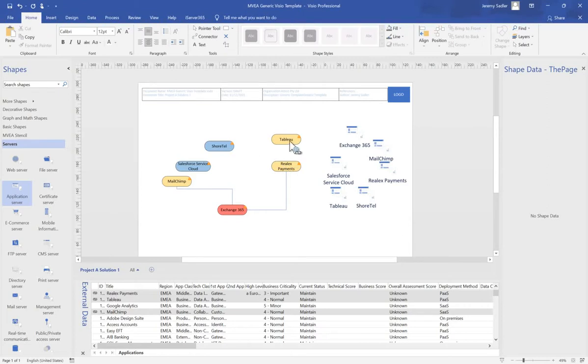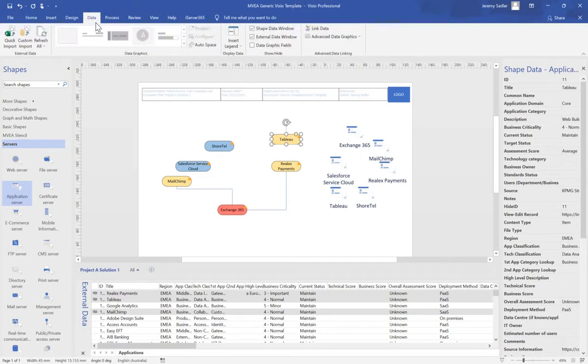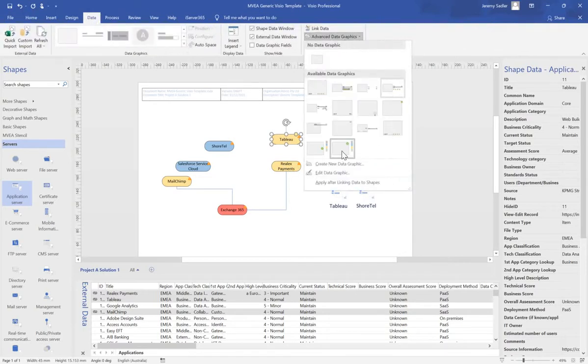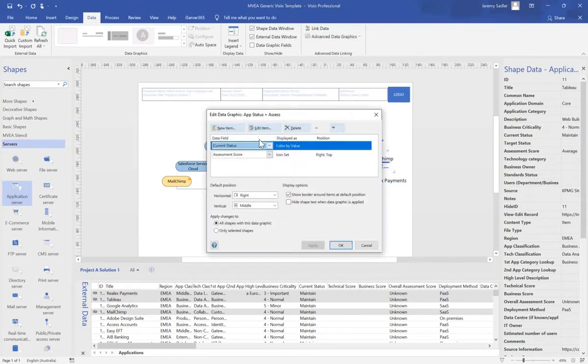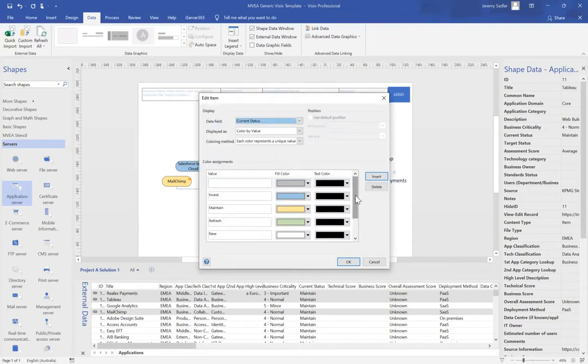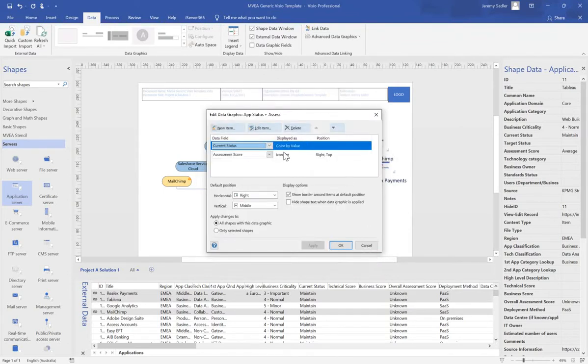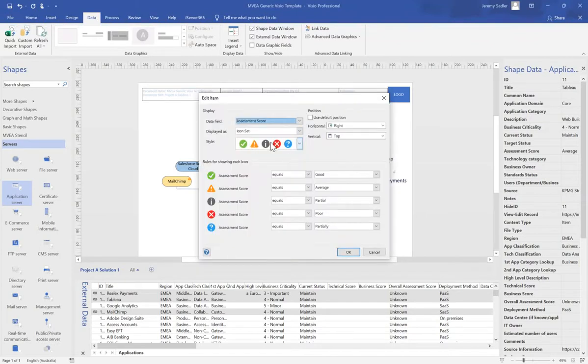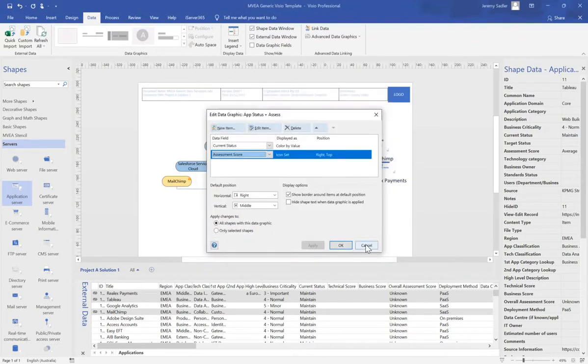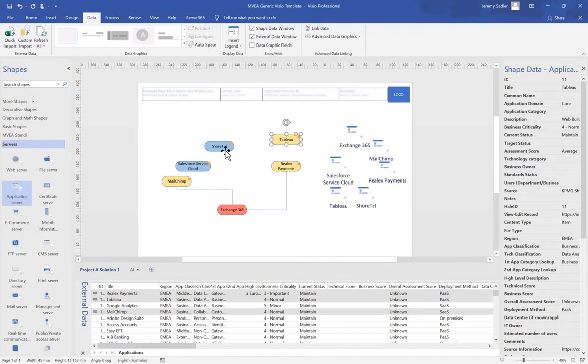The other thing that's been set up in the stencil is the data graphic. The data graphics that we've got here, as you can see, are applied to all of these. If I edit that data graphic, what it's doing is picking up the current status and color coding exactly like that. The other one is the assessment score, which is using this icon depending on the status. And that's exactly how we draw diagrams and link them to the backend database. I hope that makes sense.